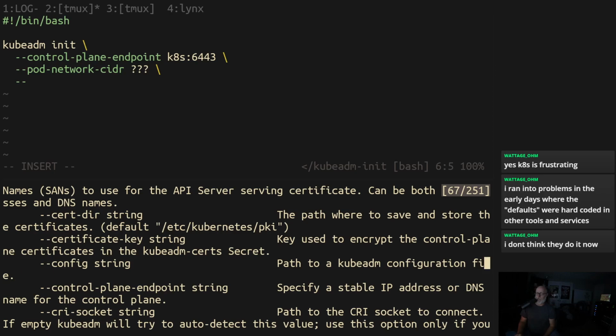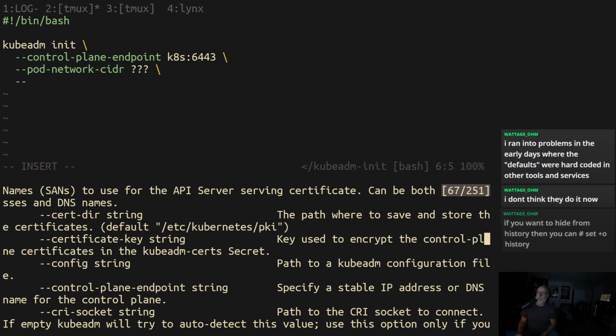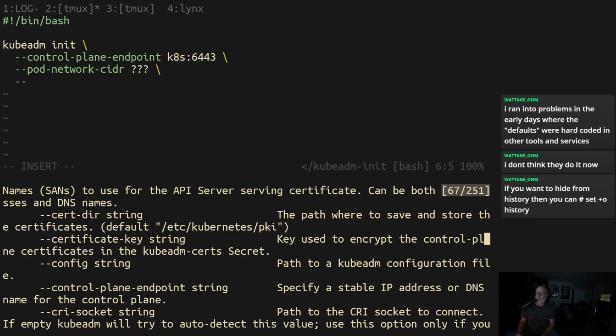Path to kubeadm configuration file. We do not need to change that. The certificate key is, I mean, if we have our own PKI and we use our own certificate key, which you probably should, and this is the thing, I'm not a real PKI pro. I have a feeling though that we should probably put our own encryption keys on there, so that they're not sitting at rest without some form of decryption.